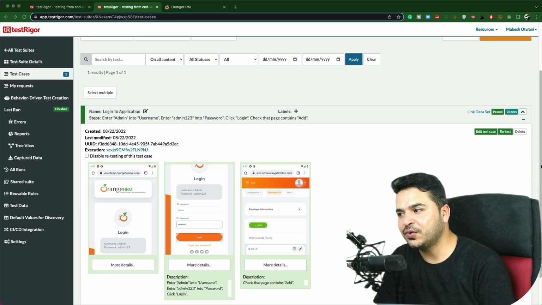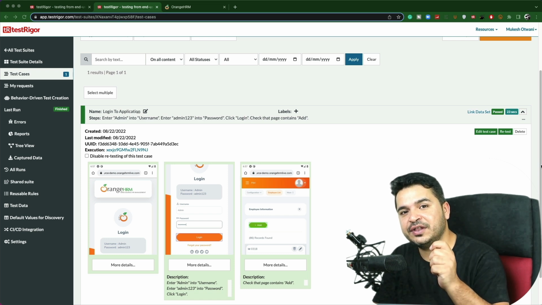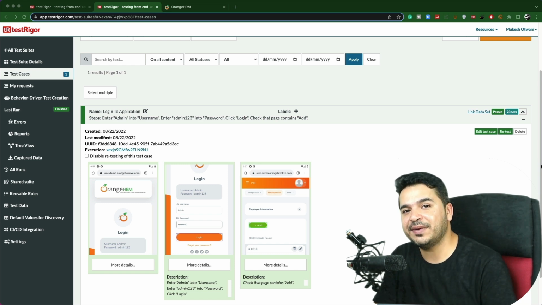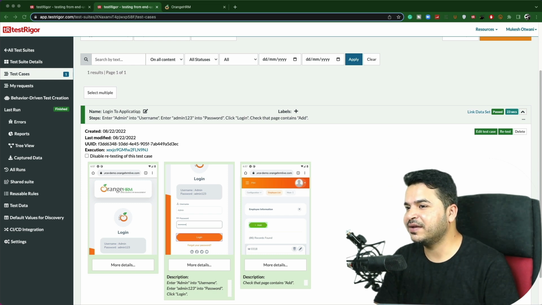One thing that I want to again highlight, first check whether your application is mobile responsive or not, right? Because if your application is responsive, then it will change the layout. So you need to write your test cases accordingly. So that's all from my side. So please give it a try.